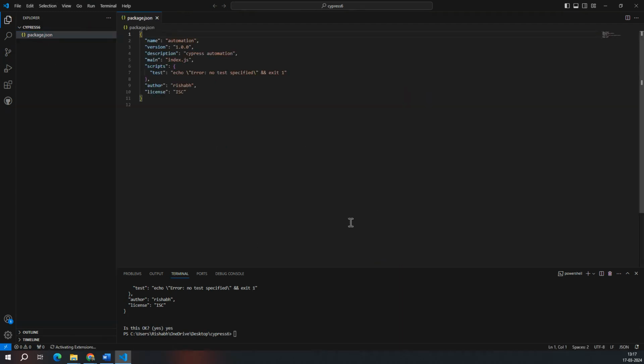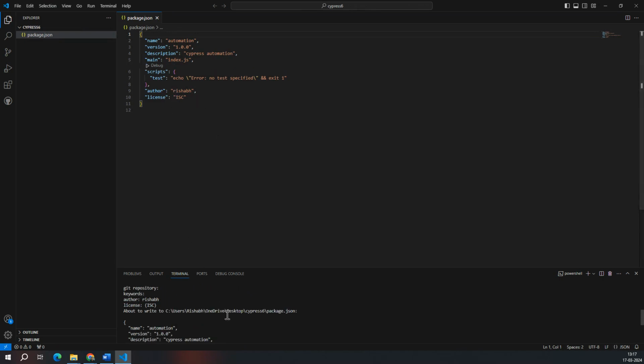Double click onto this. This is the same information that we typed here. That is, name is automation, version is 1.1.0, description I gave here as Cypress automation. Entry point is your main index.js, the main file. Then script test, I did not give anything for test commands for now. We'll see later how to deal with this. Then I gave the author as Rishabh and the license is kept as same, ISC.